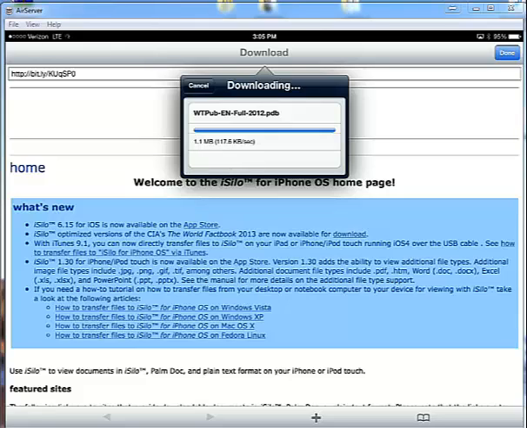Now, the size bar is incorrect. It doesn't work properly. And so this indicates that the file has already downloaded. But as you notice, it has continued to progress, and it's going to continue to download until the file is done, and then it will disappear.